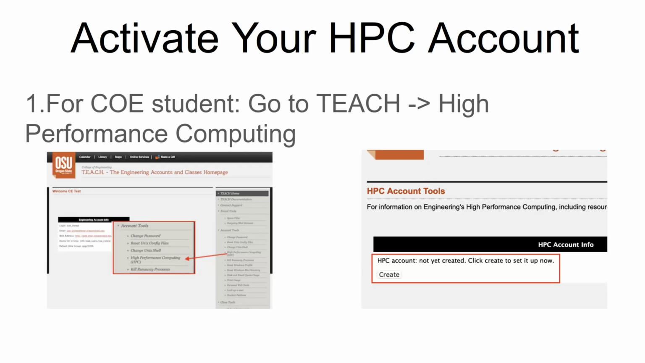Before you can use the HPC, you have to activate your HPC account. For College of Engineering students, you want to go to Teach and click on the high performance computing here. And then you will see your HPC account info. If you're not yet activated, you should see something that prompts you to activate. You can just click create here.